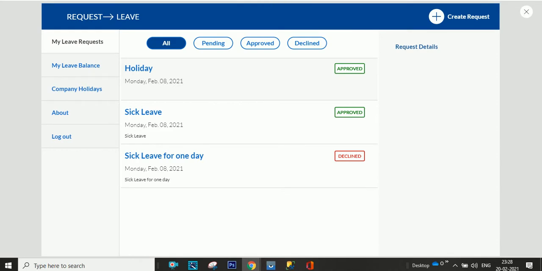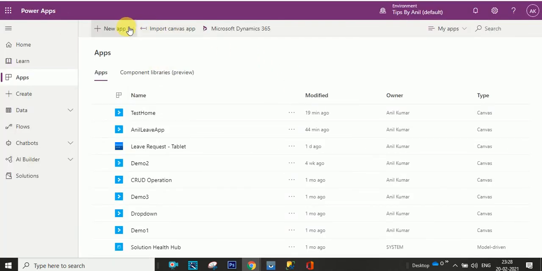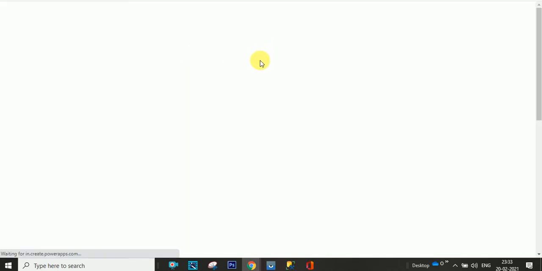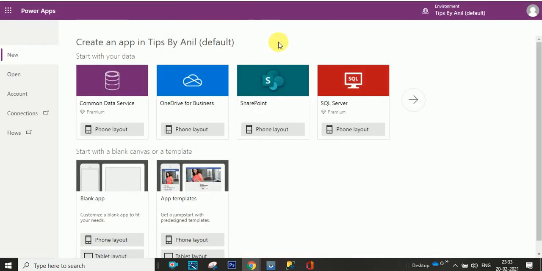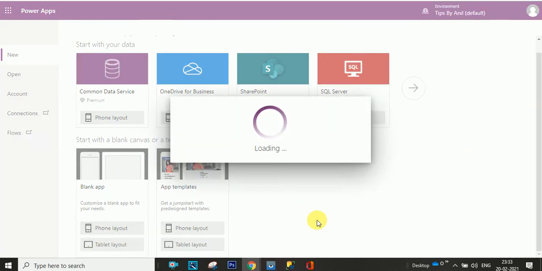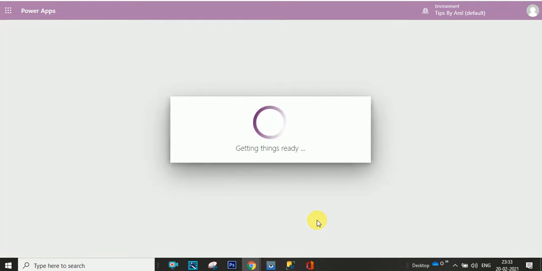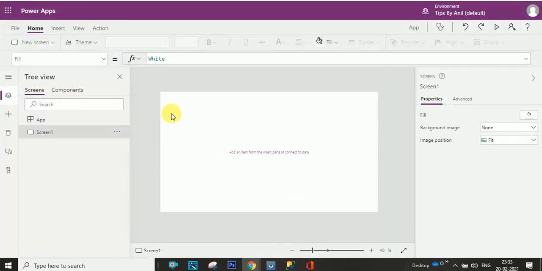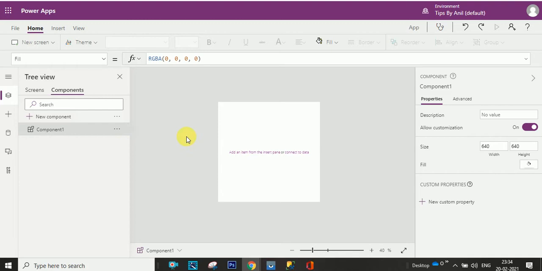Let's move on to makes.powerapps.com. Just click on new application, click on canvas, and here you can see phone layout and tablet layout. So just choose tablet layout. Alright, so here we have to create a component. Just click on new component.